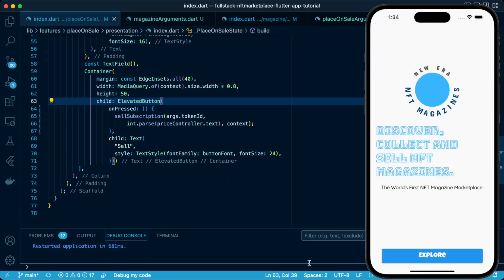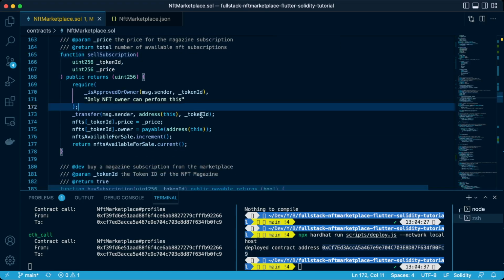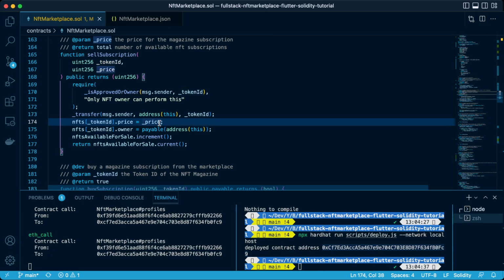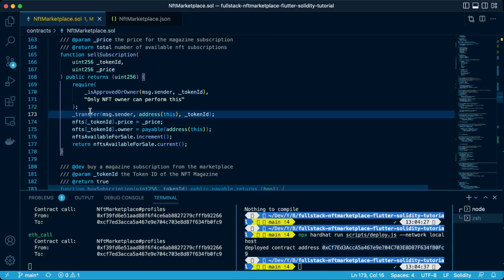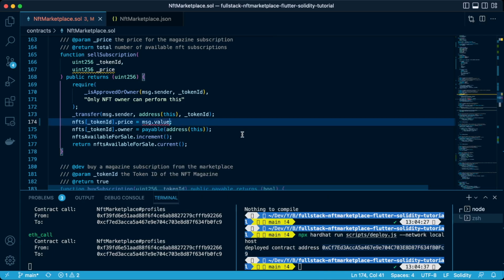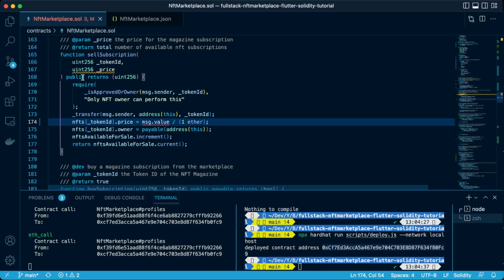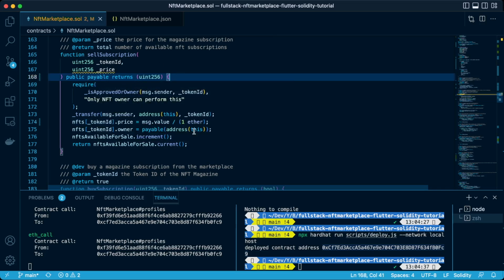func.dat. So we're just confirming if everything is as is. So we need to specify for our price. Let's see. We should receive it from msg.value. But now msg.value comes in wei. So we want to convert it to Ether. We want to work with Ether within the project. So we're doing that.